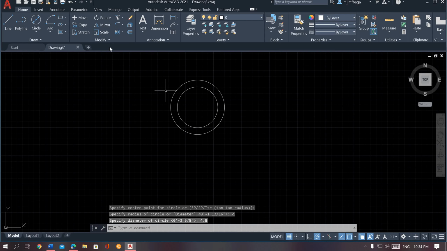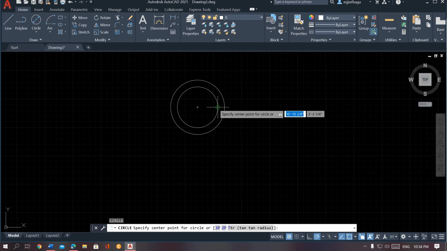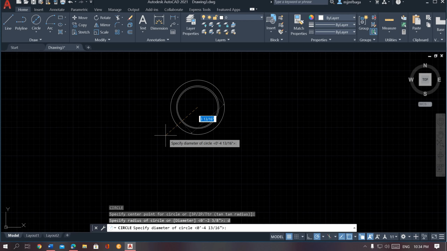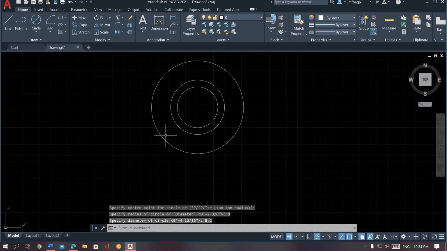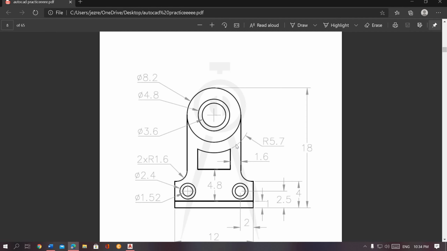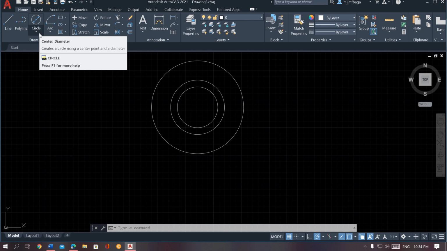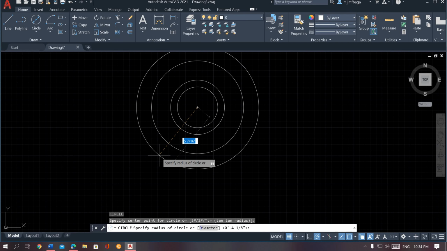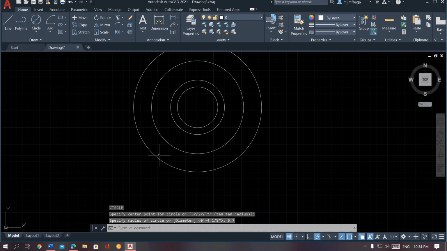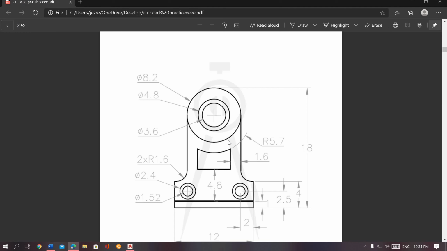Next, the outer circle. So again, enter. Choose the midpoint. Type D, then 8.2. Now let's do the other circle, which has a radius of 5.7. So then enter, choose the midpoint and type 5.7. Okay, now we have the base.